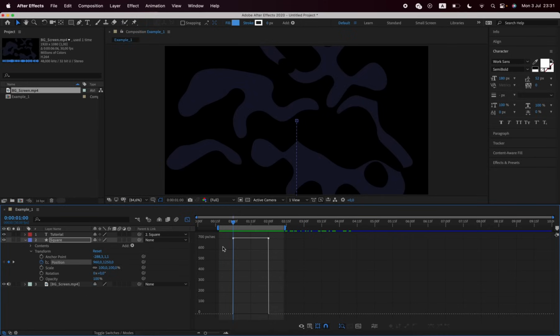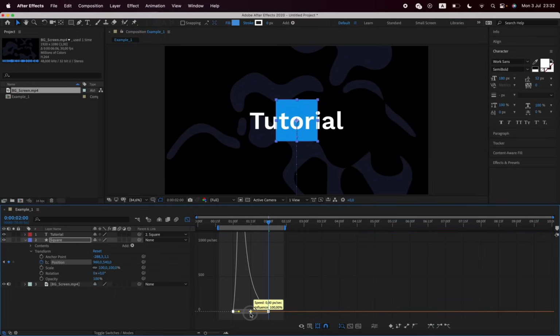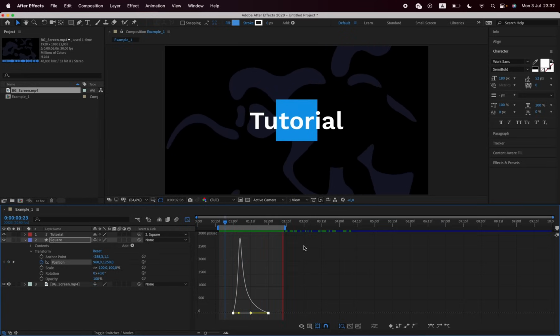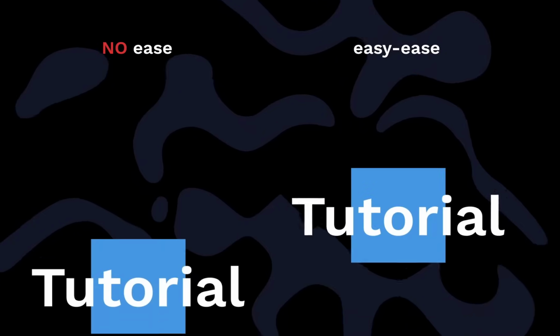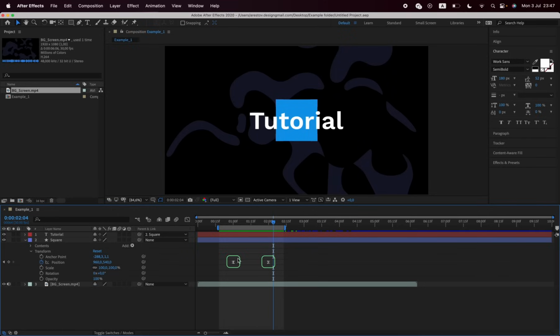Easy Ease is also covered in detail in one of the following videos. In this one we are just learning the basics. Now select these two key points. Click here. Bend these lines. Now let's take a look at the difference. Note that the rhombus has changed shape to an hourglass. Our animation has become smoother.